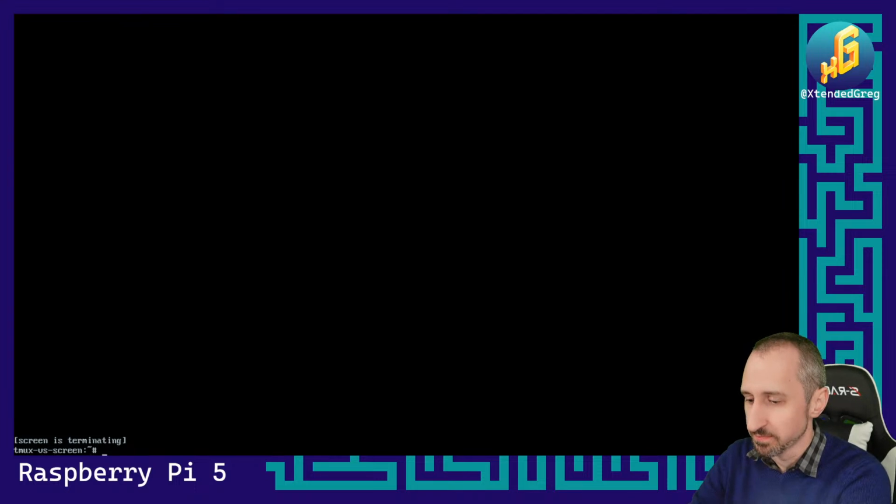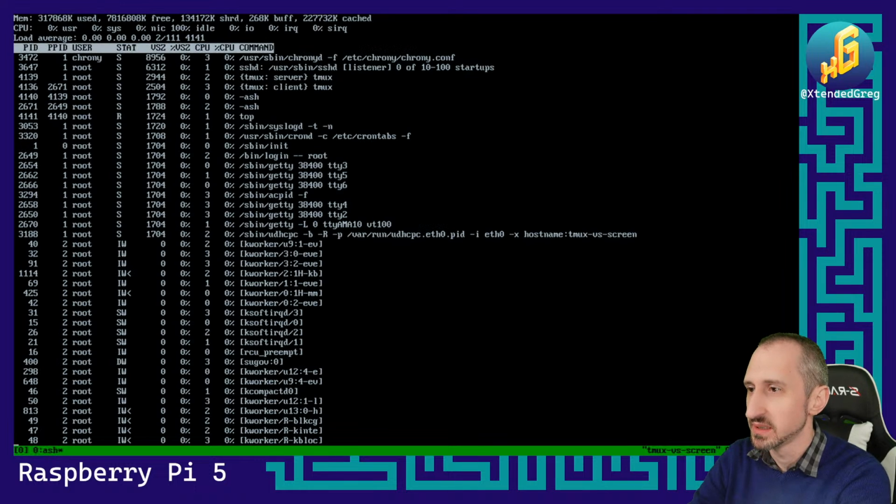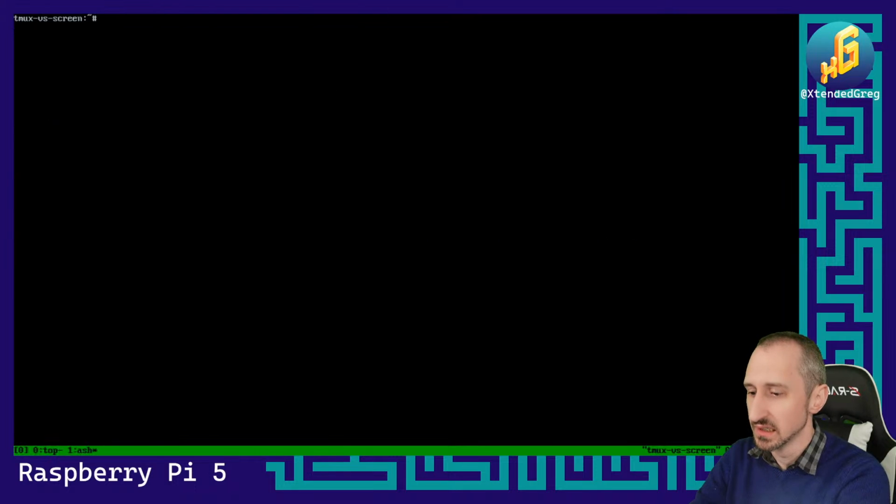So for that, if we start a TMUX session, right? So we're here. Let's do top. We can start a new terminal window by doing Control B, C. We'll do date, and then we can split the current pane horizontally by doing Control B and the percent sign.